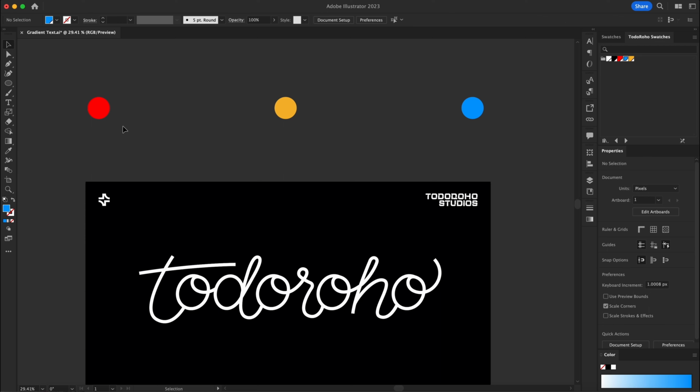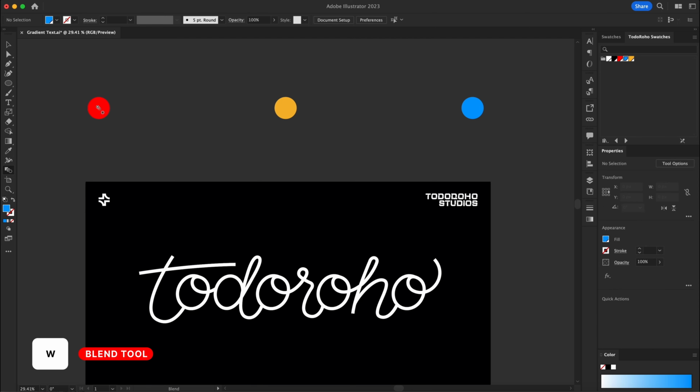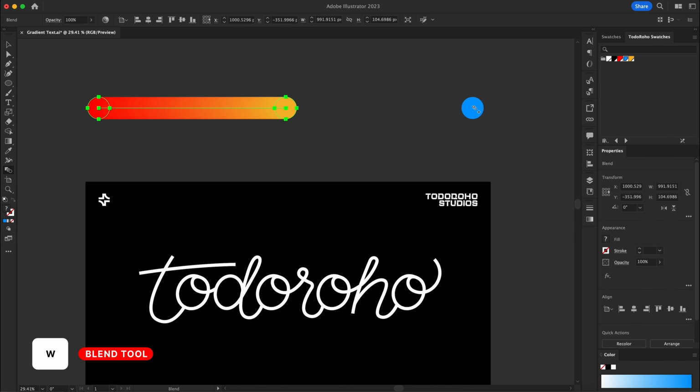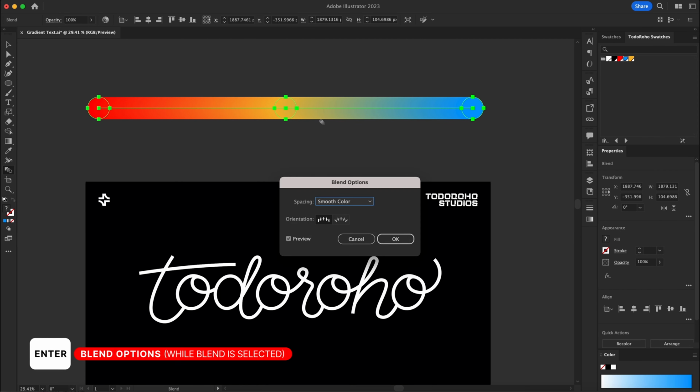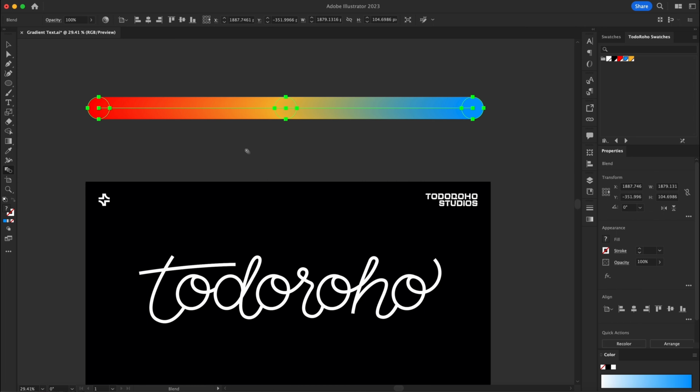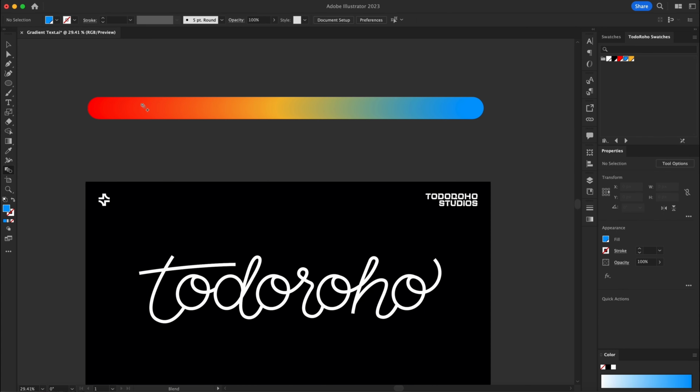Let's get the blend tool with W, and then click, click, click. And then if you press enter, you can actually see what your options are for the blend tool. Right now we've got it set to smooth color, and that's exactly what we need. So the next step is figuring out how thick we want our gradient to be.